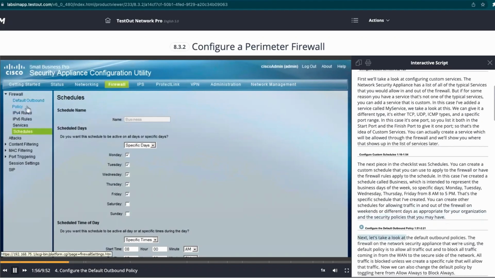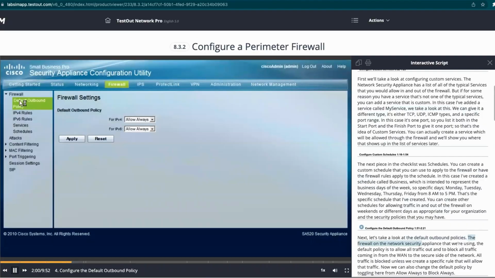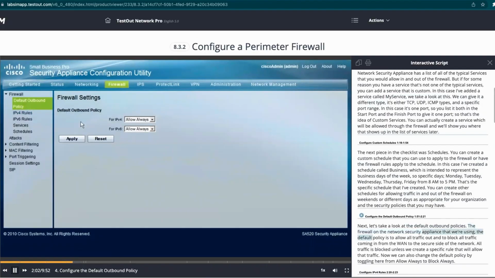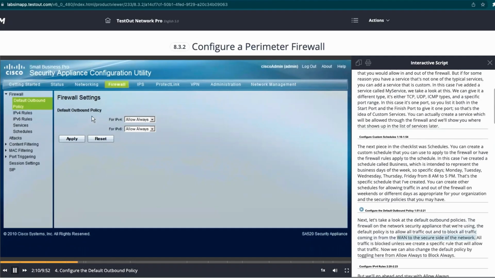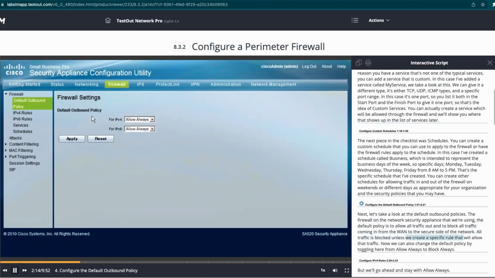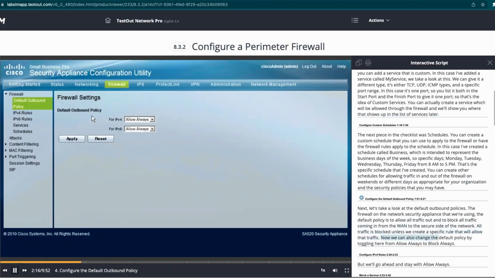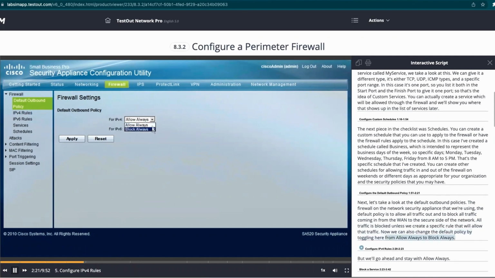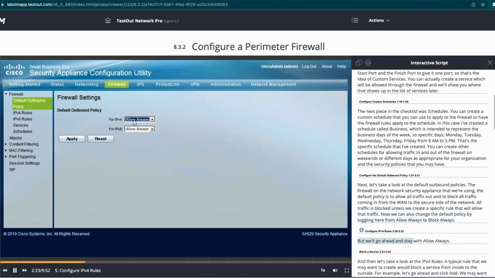Next, let's take a look at the default outbound policies. The firewall on the network security appliance that we're using, the default policy is to allow all traffic out and to block all traffic coming in. From the WAN to the secure side of the network, all traffic is blocked unless we create a specific rule that will allow that traffic. Now, we can also change the default policy by toggling here from allow always to block always, but we'll go ahead and stay with allow always.